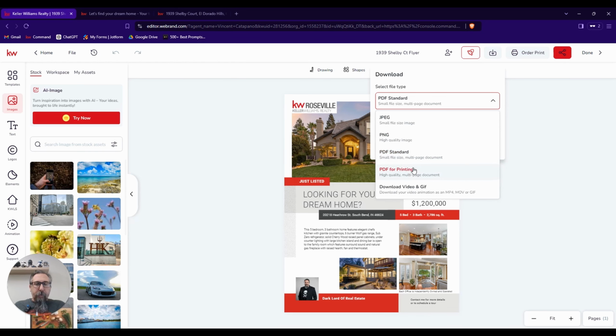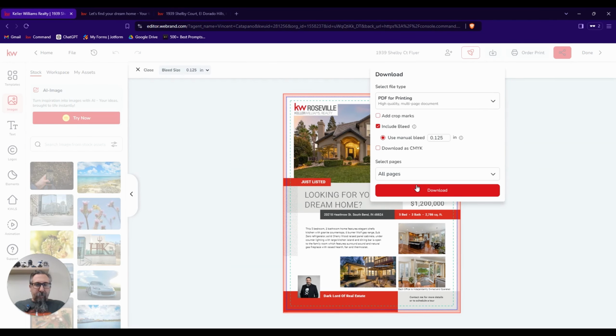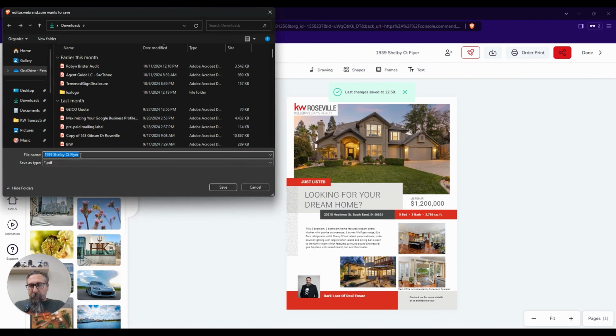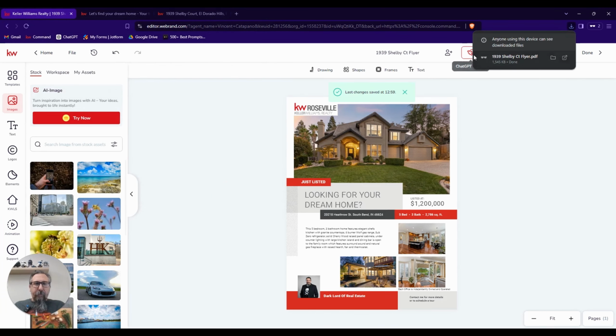So I'm just going to do download PDF for printing. I'm not going to change any of this stuff. Click download, and eventually it'll go into my downloads folder, and there it goes. So you can see we've changed the name. It saves it as a PDF. Just going to click save, and there it goes.